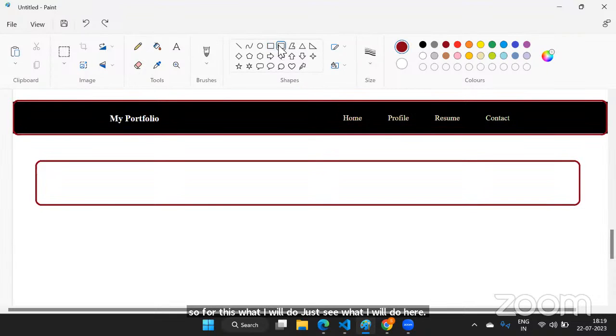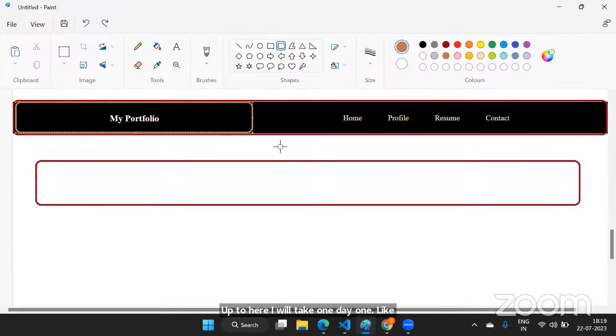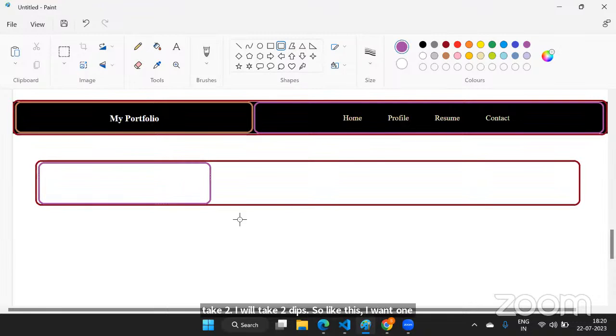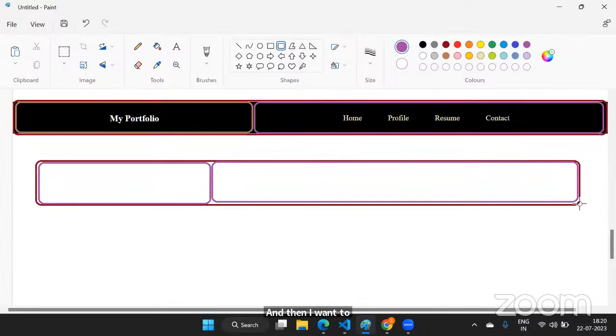I will create 2 divs. This is my div 1, up to here. And from here, I will take div 2. It means inside my container, I will take 2 divs. So like this, I want div 1, and then I want div 2.